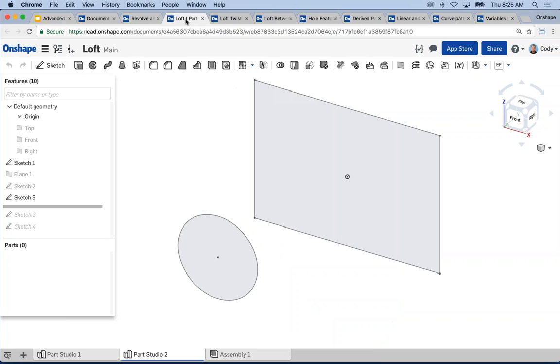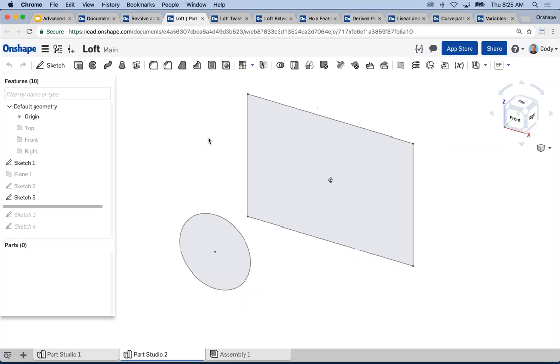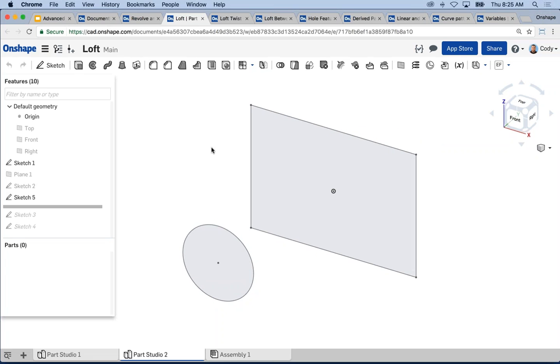Now let's get into the loft command. Now the loft command is, of course, a lot more detailed. You can do a lot more things with it. You can create a lot more creative shapes, so to speak. But, of course, that means that it takes more time and more control.